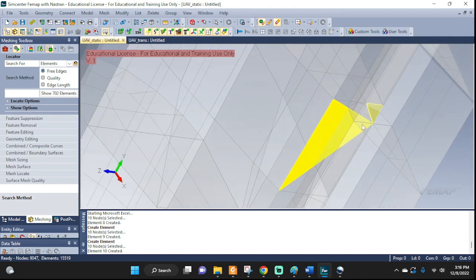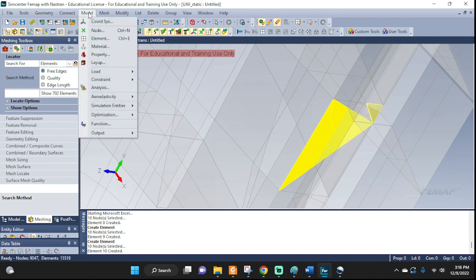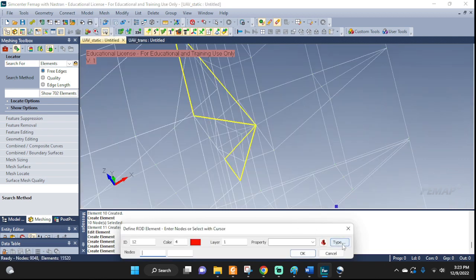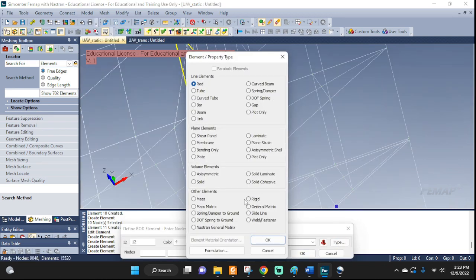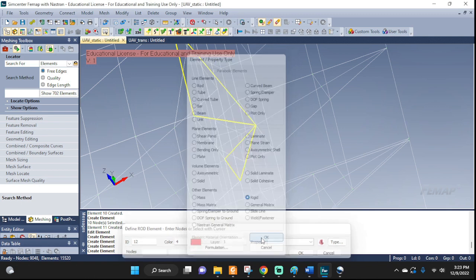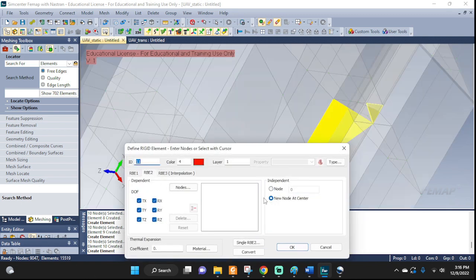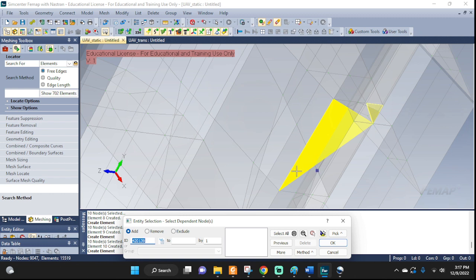So I'm gonna create a rigid body element to kind of stiffen up this area and stop it from giving us errors. So go to model, come down here at the type, make sure you select rigid. Okay, RBE2. I don't know which one's gonna be my master node, so I'm gonna let Femap decide one at the center of all the independent nodes under all the dependent nodes that I'm gonna pick right now.